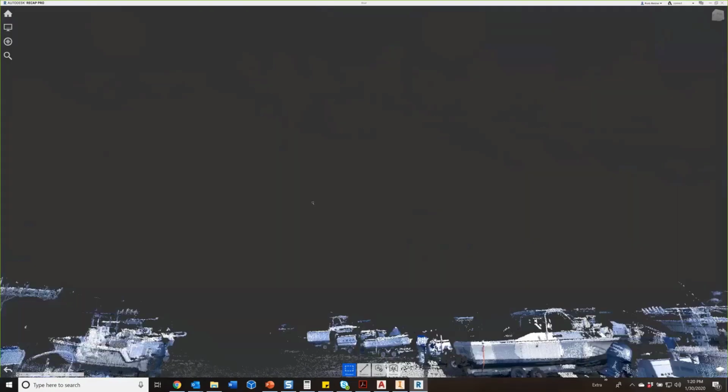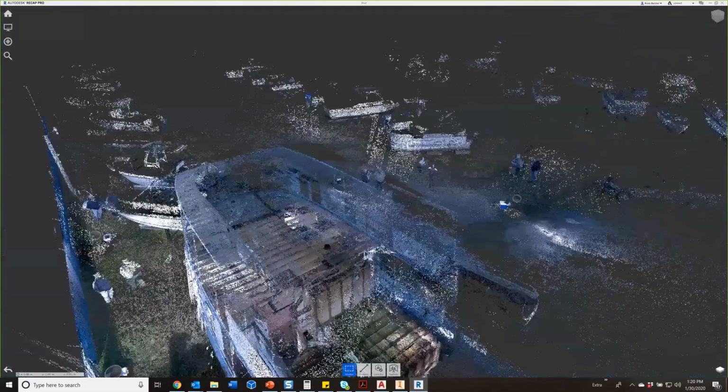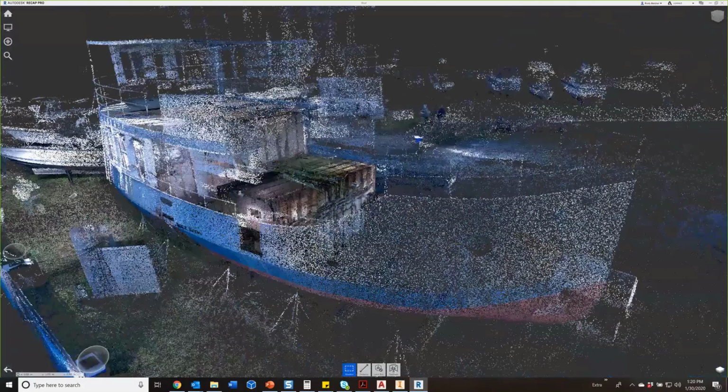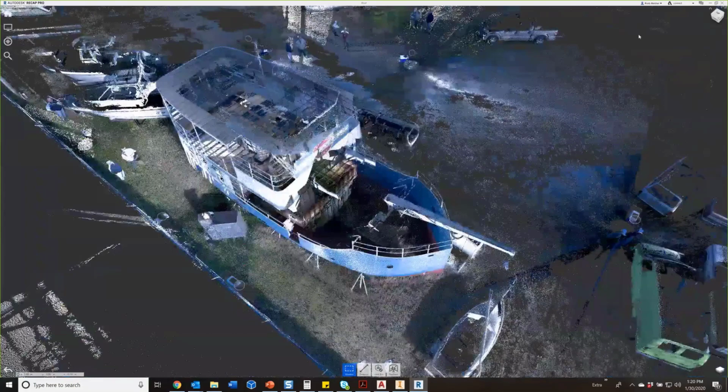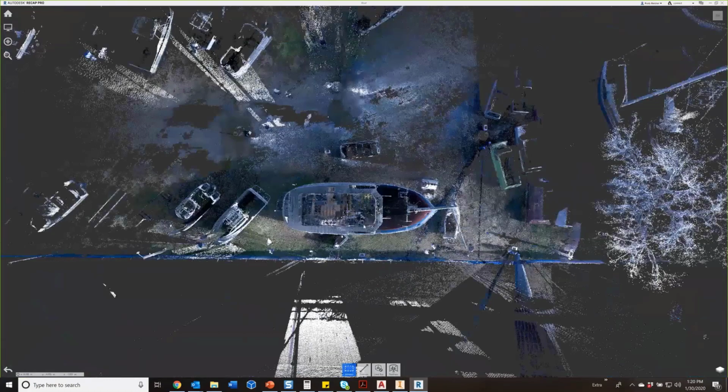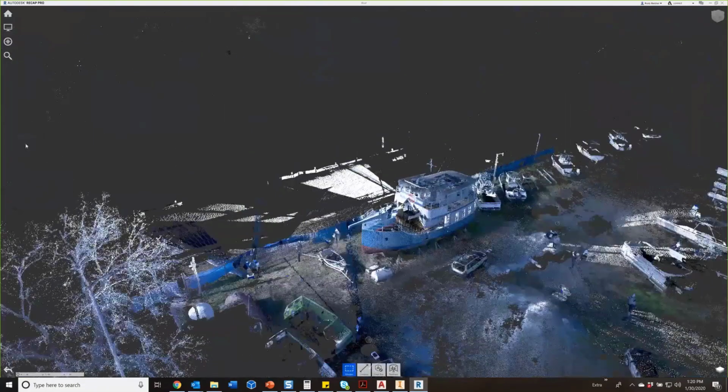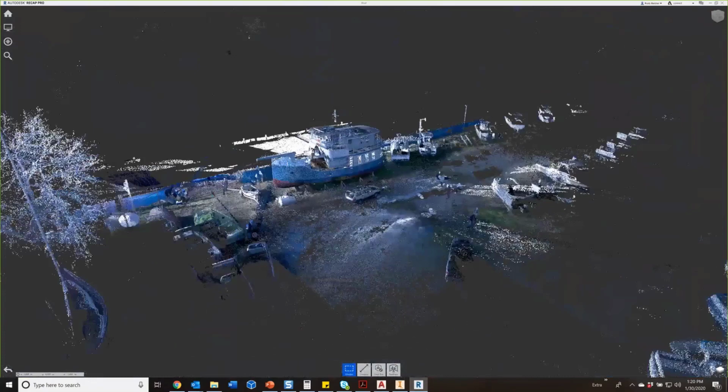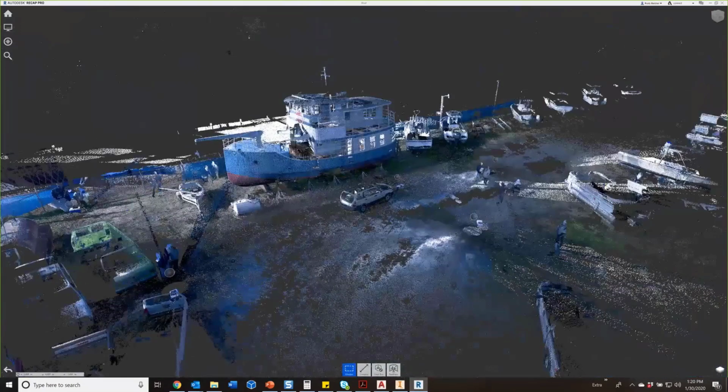I'll zoom out here and take a look at the boat. A couple of things start to become apparent, the view cube. If I look at the top view now, the scan will start lining up with the view cube much, much better than it was before. All right, so now I've got my coordinate system set.